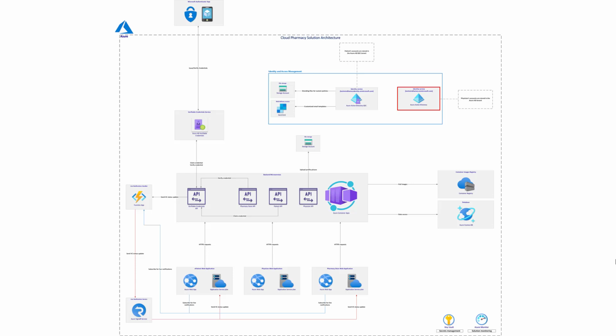So in this case, when it comes to physicians, they cannot create their own accounts. The administrator of the Cloud Pharmacy solution is responsible for creating an account for the physician, and then this specific physician, this doctor, can access the physician's web application. And of course, we are going to talk about differences between those two services, Azure AD and Azure AD B2C, and how they were used in the Cloud Pharmacy solution in detail.